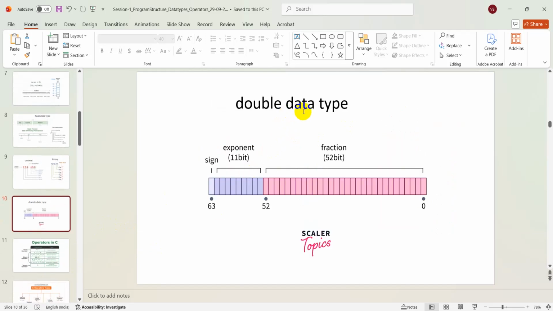Similarly, if you look at the double data type, which is double floating point, because it has double the size of a floating point, it can still store similar type of data, but with larger data you can use. So this is 64 bits, which is 8 bytes. Out of the 64 bits, 11 bits will be used for exponent and 52 bits will be used for the fraction or mantissa, and the sign bit will be only one as usual.